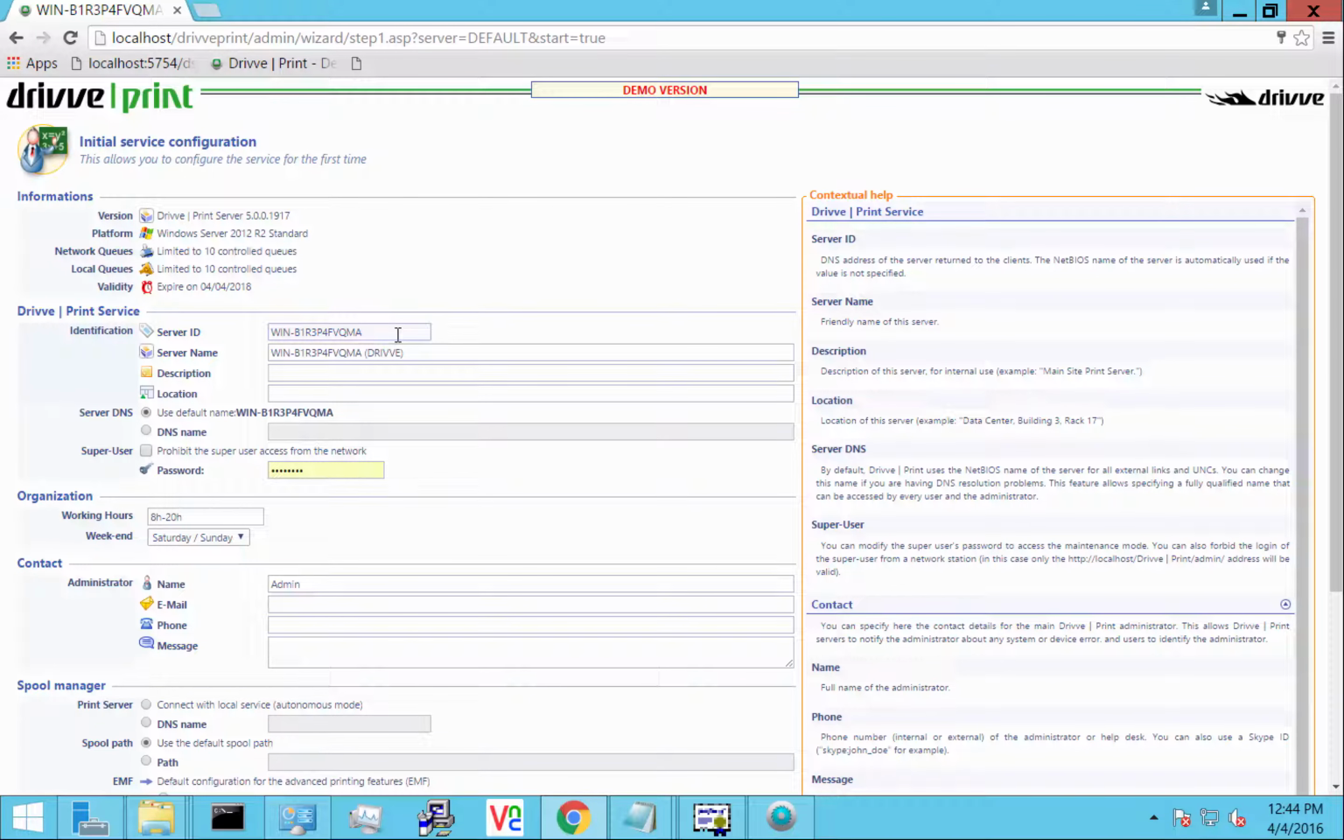Here on this first page, I can change a couple of things like the server ID. This is obviously just going to take the name of the server, unless you wanted to give it a more usable ID that maybe other people would recognize. But again, that's just the name of this computer itself.